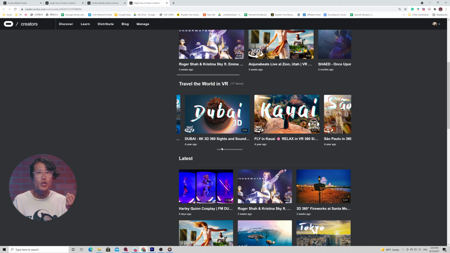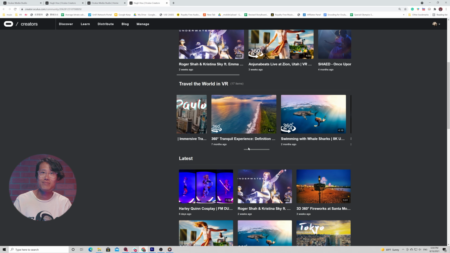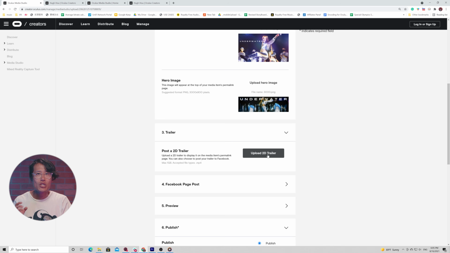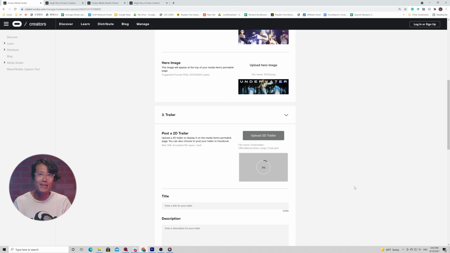It establishes a good brand so your viewer can easily spot out which is your video. Section 3 is trailer. You can upload a 1080p or 4K 2D trailer under 1GB in size. This trailer will be displayed on your Oculus page and also shared on your Facebook page for people who do not have a VR headset just yet.